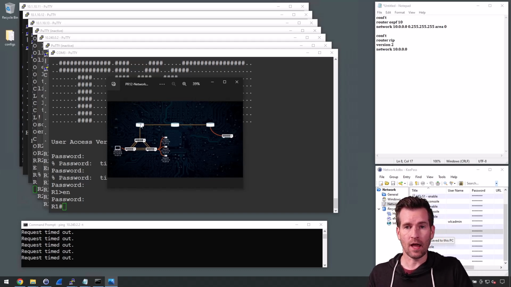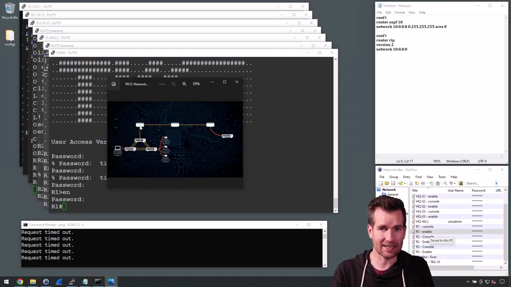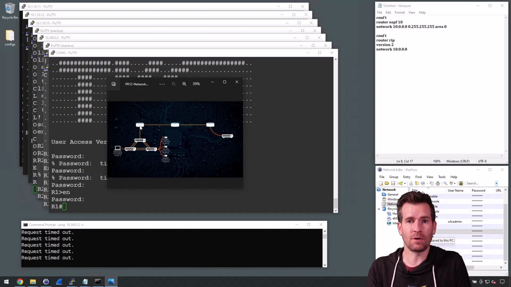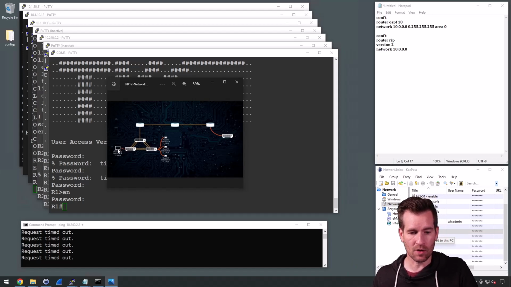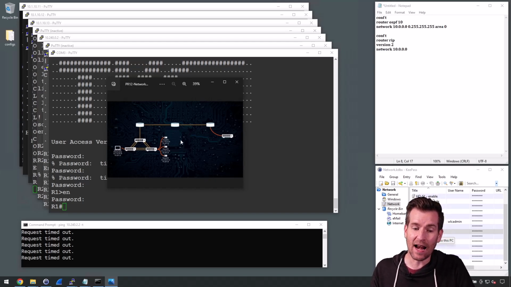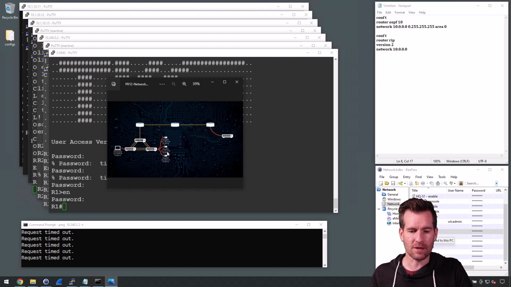I am consoled into router 1, which I don't have connectivity right now. And I don't have connectivity because there's no routing protocol that's set up. So what's happening is I'm on this demo laptop and I can ping out and it will get to this router 1, but it can't come back because this router 1 is not aware of any of these VLANs here. So what we're going to do is we're going to set up OSPF on here.